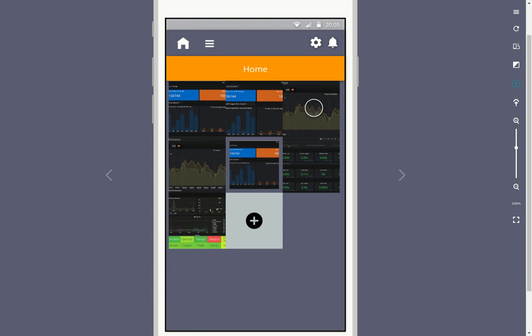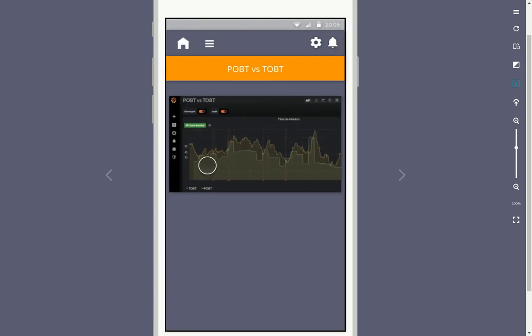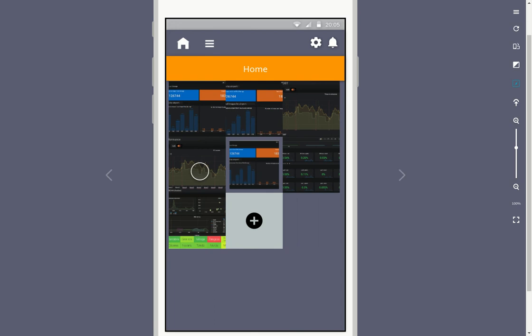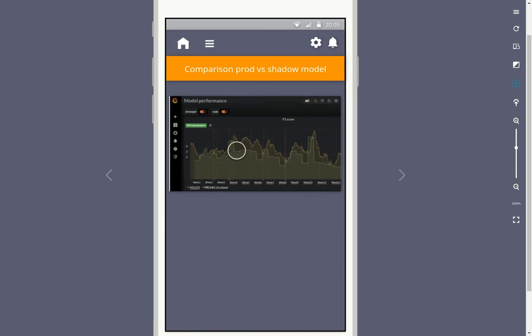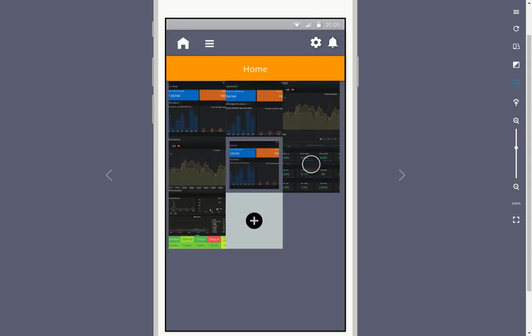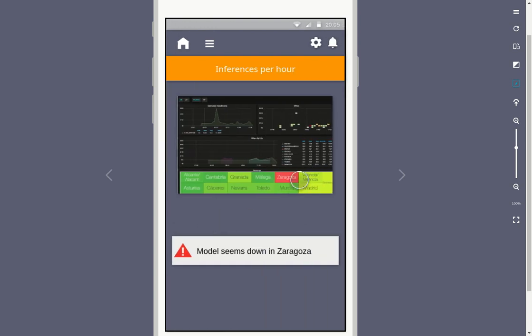And here you can have, for example, a comparison between your model and external data sources that you may have mapped with the application. You can also compare different models, and a shadow model, for example, with a production model. And many other things you can do. For example, here you can have an alert mechanism showing that, in this city, in this airport, your model is down because it's doing fewer inferences.